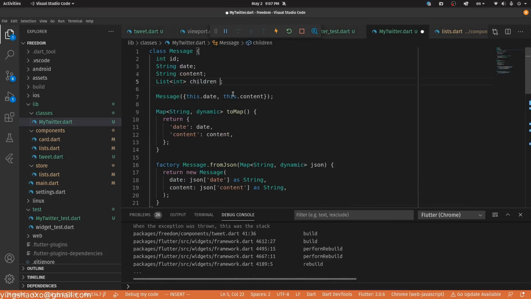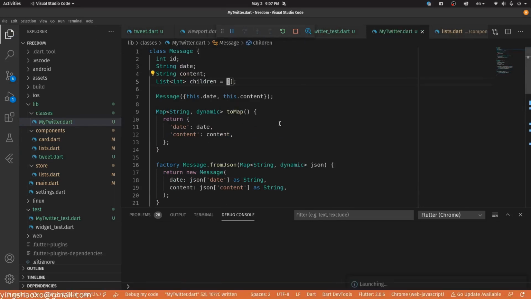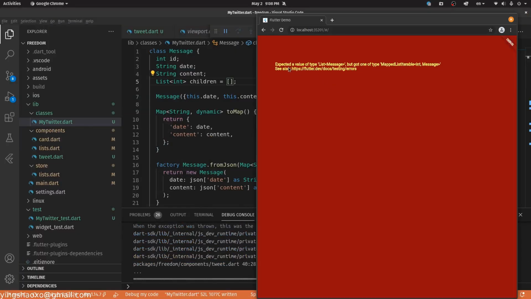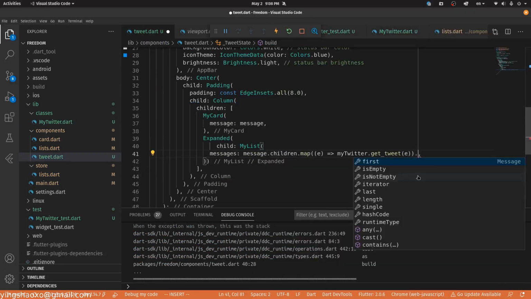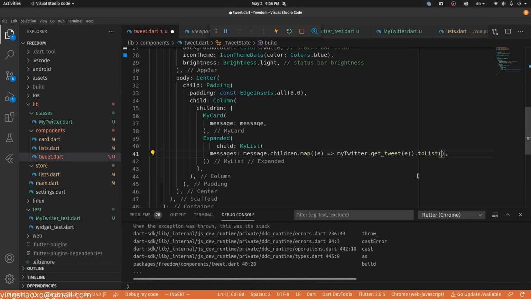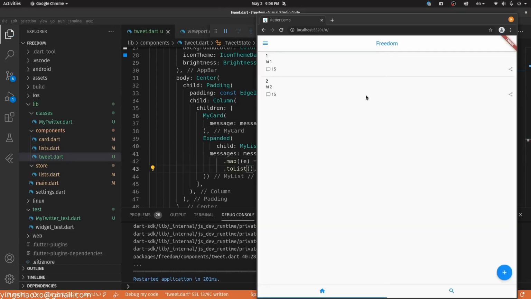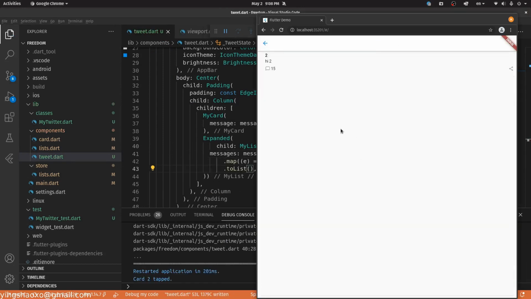The children at the beginning should be an empty list. We stop it and we run it again. And we get into it, expected a value of type list of messages, but got one of type mapped listener, whatever. So maybe we should convert the final result to a list here. So for now we get it successfully.